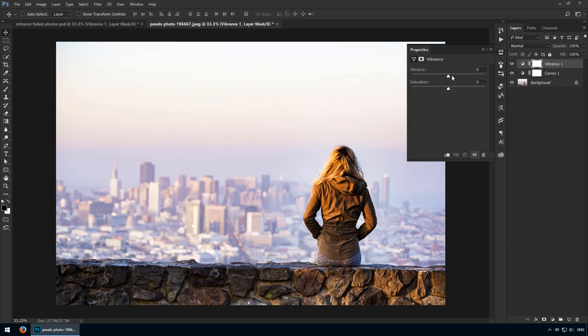Vibrance, on the other hand, focuses more on areas that aren't as saturated. This means it can target muted areas and give them life. In this example, if we take Vibrance all the way up to 100%, you'll notice the city skyline is really improved, while her jacket and hair, while fairly strong, are not over the top. Let me bring it back to 0.